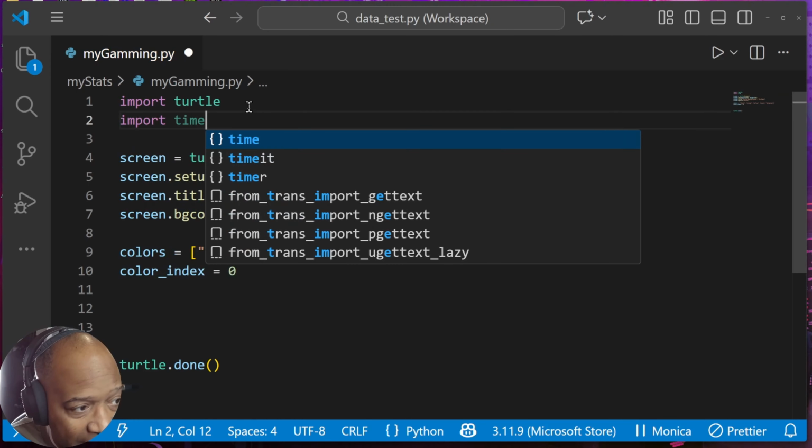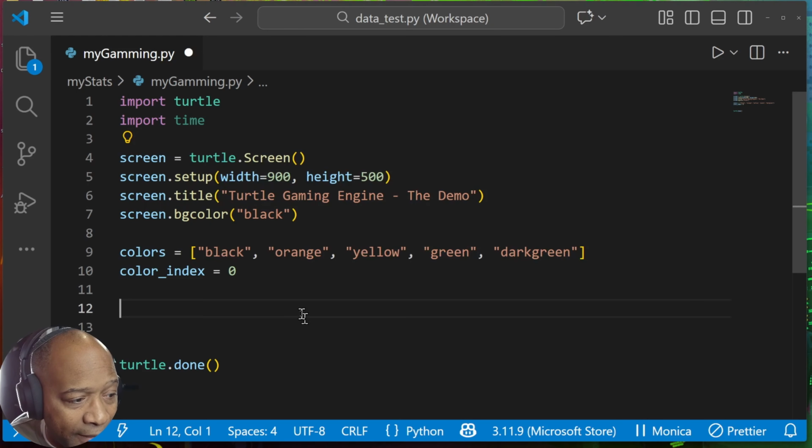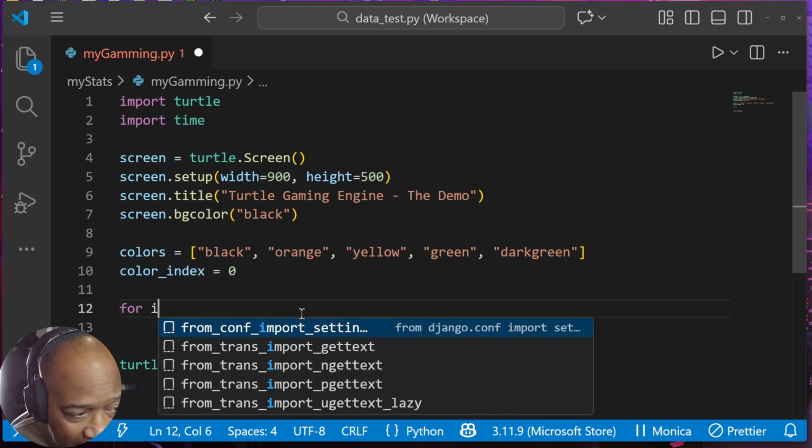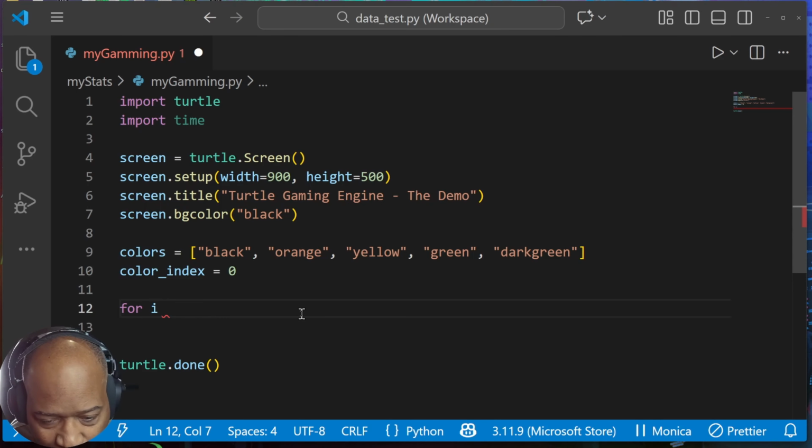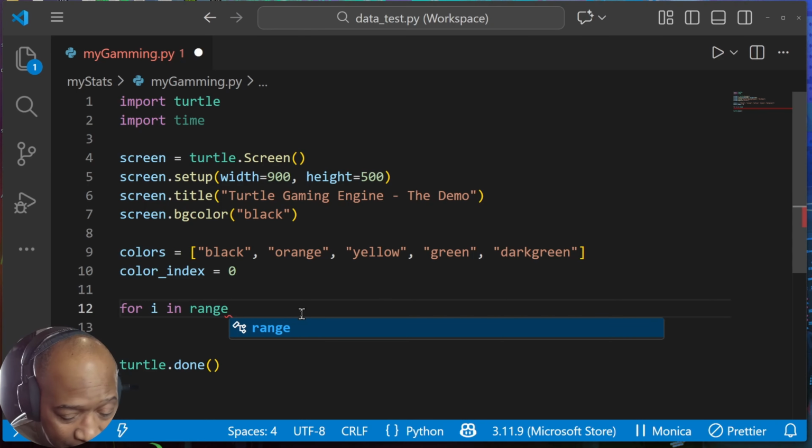Let's call it time. This is going to allow us to pause it a little bit. Okay, so let's create a for loop. Let's say for i. That's a generic variable, you can pick anything you want, like my count or my repeat. So let's say for i in range.